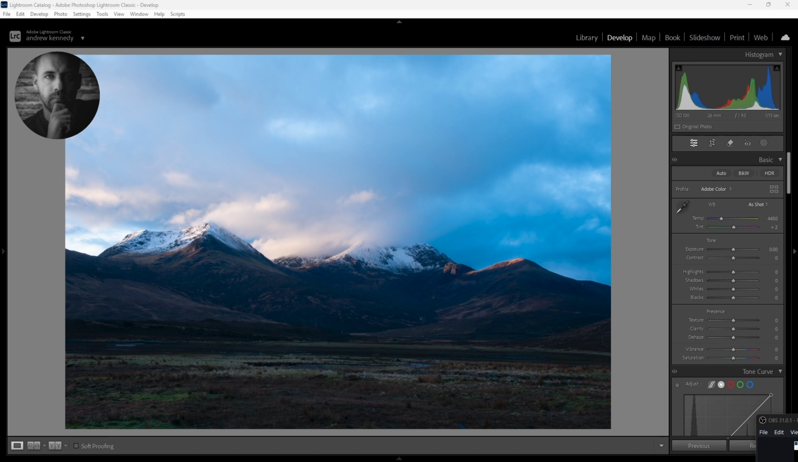Today I am going to be editing this landscape photo that I took in the Isle of Skye last year. It's actually one of my favourite photos. The conditions were just perfect for this sunrise. You've got these lovely snow-capped mountain tops when the sun was just rising on my left-hand side, and it was just lighting up these clouds really nicely.